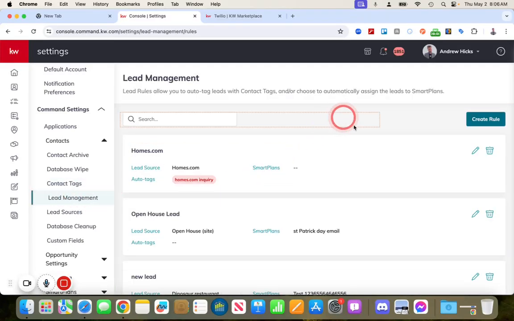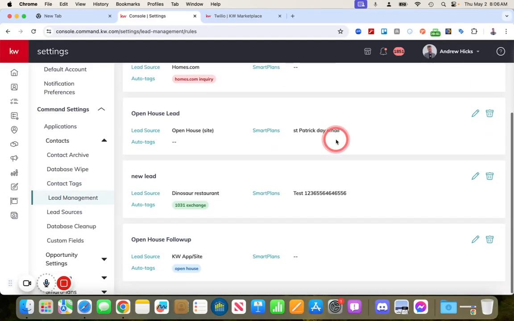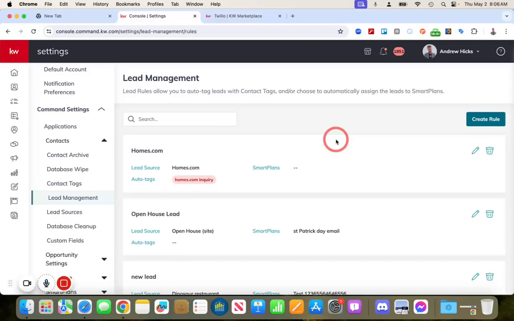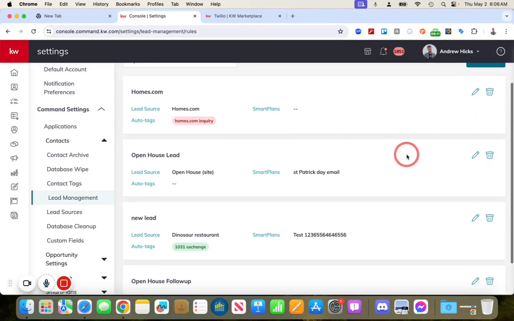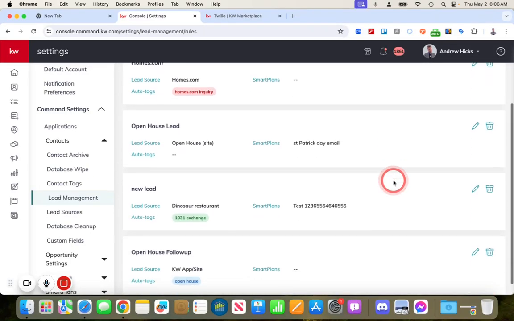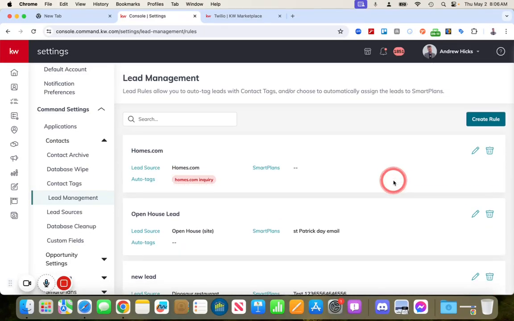Lead management is a really cool thing. This is where I can set up different rules for leads coming in from different sources. You can see here, I've got a homes.com inquiry. I can create a rule for any type of lead that I receive. So if I wanted to, for instance, set up lead management for a Facebook lead, any lead that comes in from Facebook, I can tell Command to do specific things to it, like add it to a smart plan, tag it a certain way.